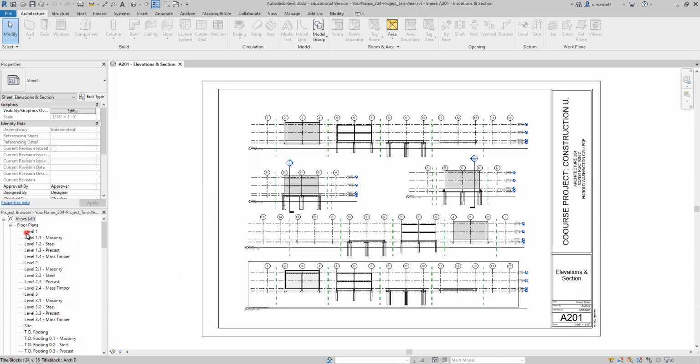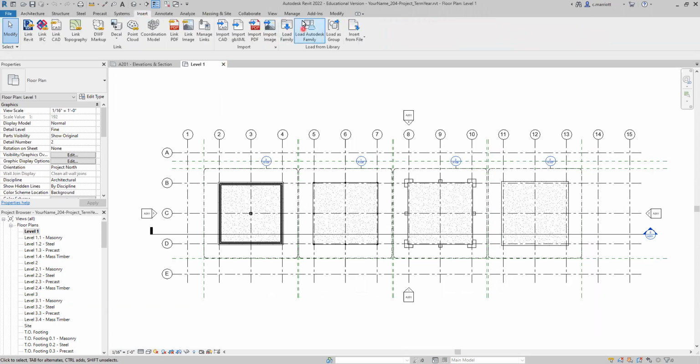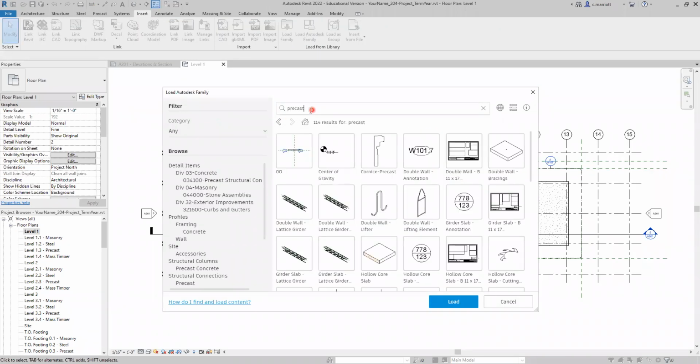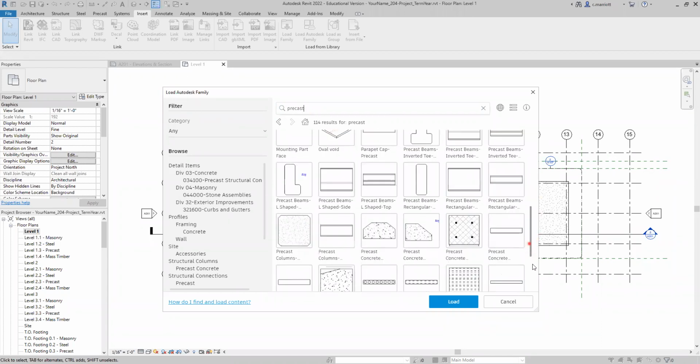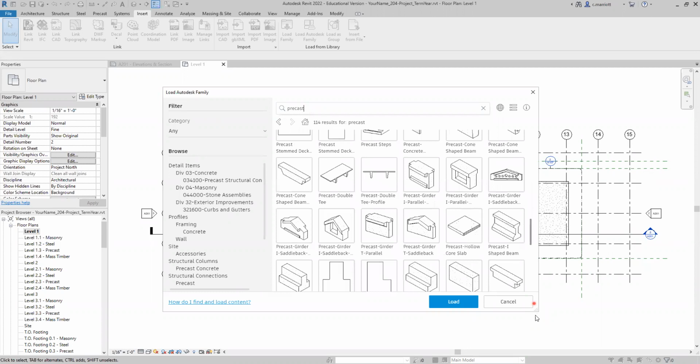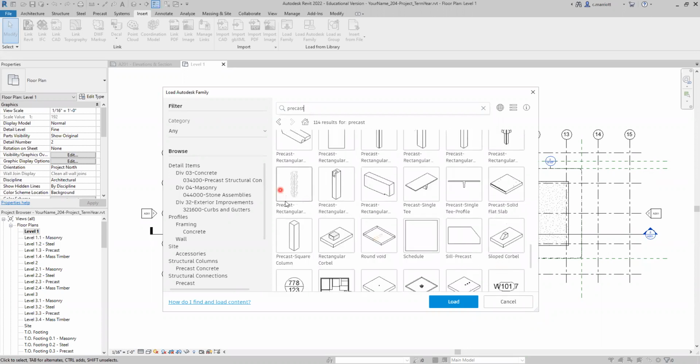So first of all, I'm going to go to level 1, and then I'm going to go to Insert, Load Autodesk Family. You can type in Precast in the search bar here, and then scroll down until you get to one that is called Precast Rectangular Column with Multi-Layer Corbels, and load that.